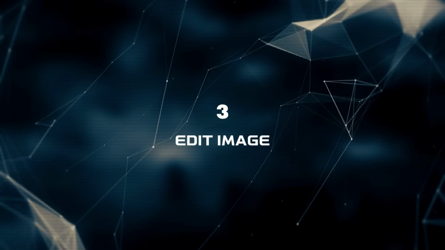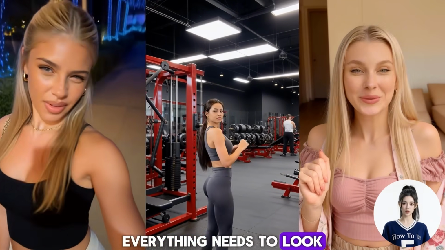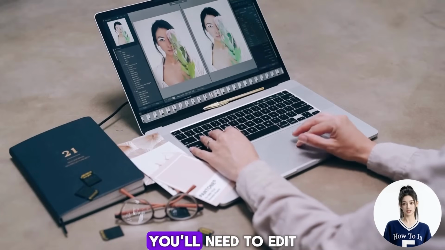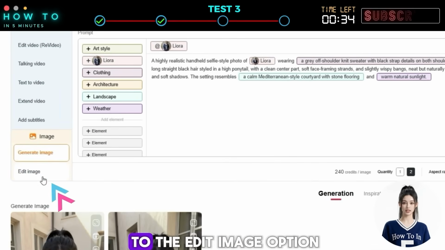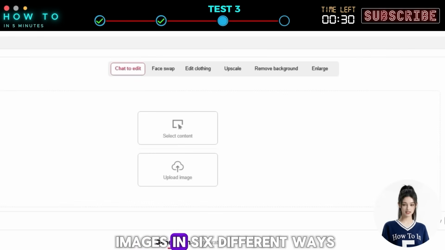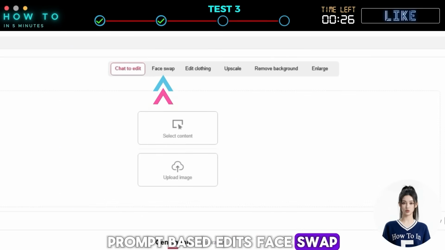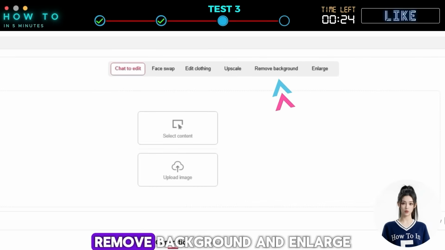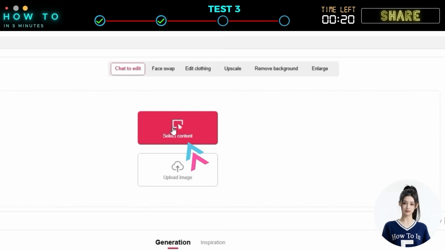3. Edit image. To create a professional AI influencer, everything needs to look clean and polished, so sometimes you'll need to edit or fix your images to get the best results. To do that, go to the Edit Image option. In this new Apob version, you can edit your images in 6 different ways. Chat to edit for flexible prompt-based edits, face swap, edit clothing, upscale, remove background, and enlarge. Now let's try Chat to edit.